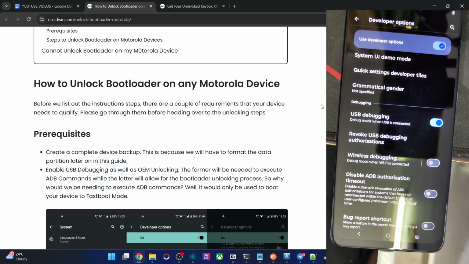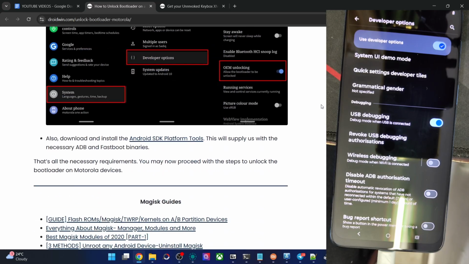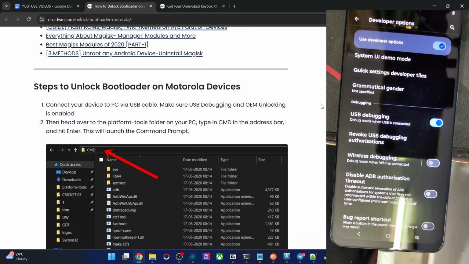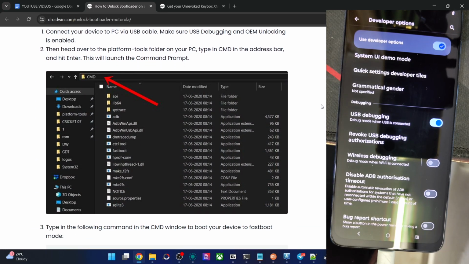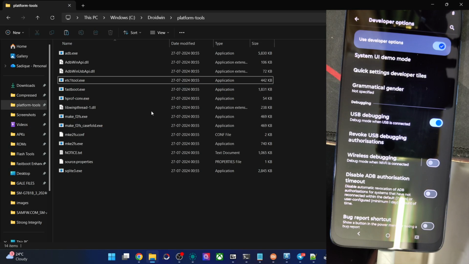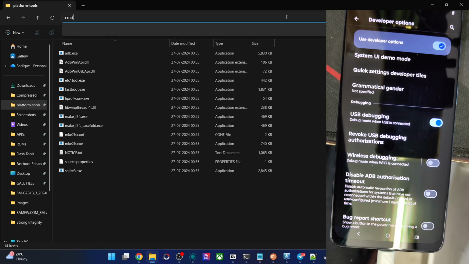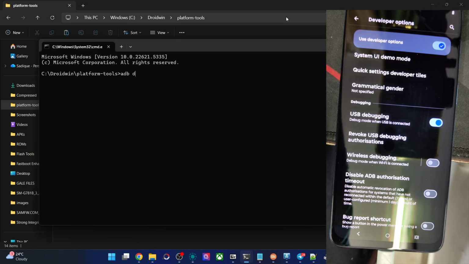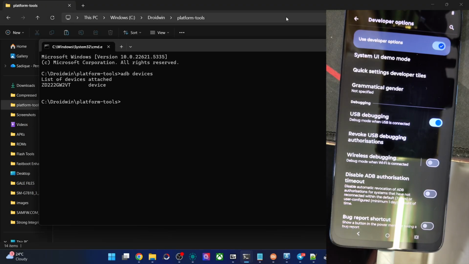For verification, please get the latest Android SDK from my article. The links are given here. So get it, then extract it on your PC, and you will get the following files, as you can see. Type in CMD over here in the address bar and hit the enter key. Then type in the command adb devices and verify you are having an ID. As you can see, we are having this ID.